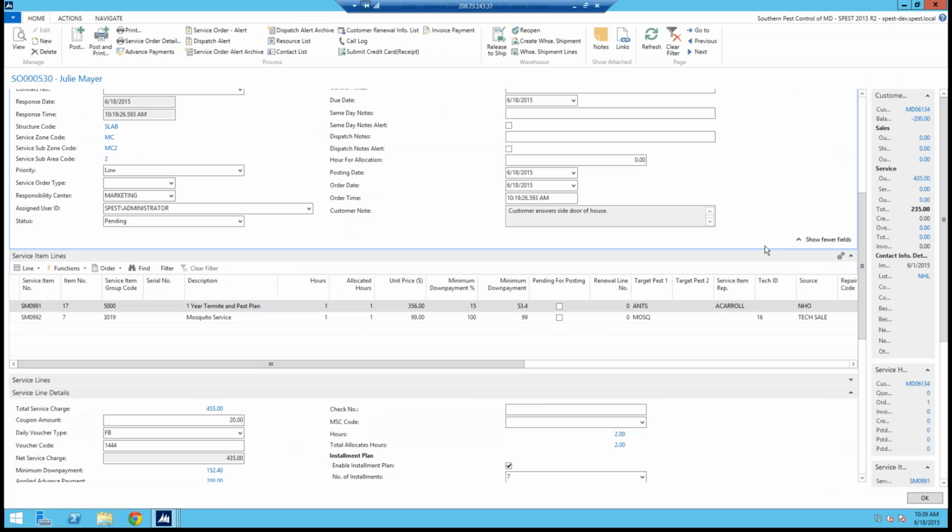So again, somebody called in for service. We looked for them in our current customer database. We went to contacts. We created a customer account, and here's their account number. And then we set an appointment for a new IC for that customer.